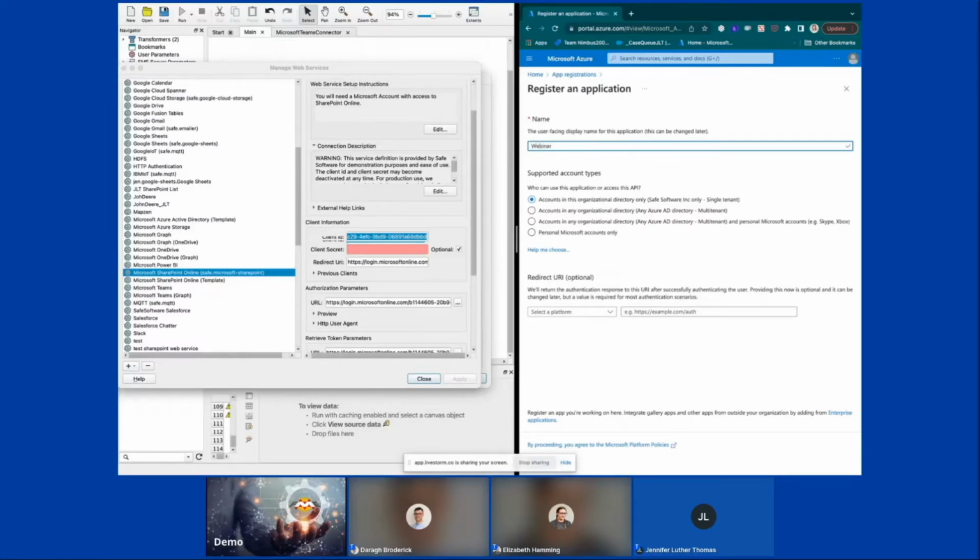So I'm going to give this application a name, SharePoint, and then you will need to choose the tenancy. So if you set up a single tenant app, only people who belong to your organization will be able to use this web service definition. So once you've created the web service in FME, if I tried to sign in with my personal OneDrive account or Outlook account to set up a web connection, that would fail. You would need to set up a multi-tenant application so anybody in any organizational directory could use your app registration.